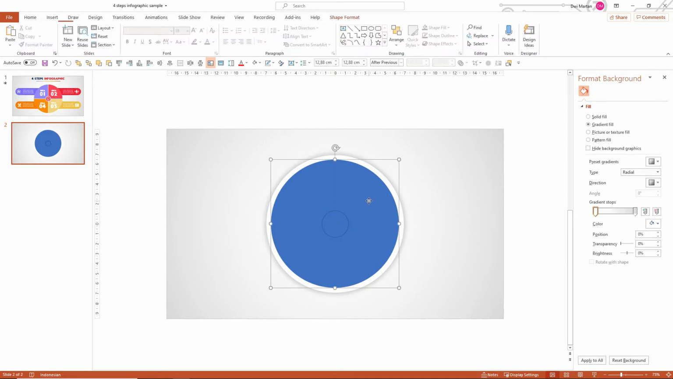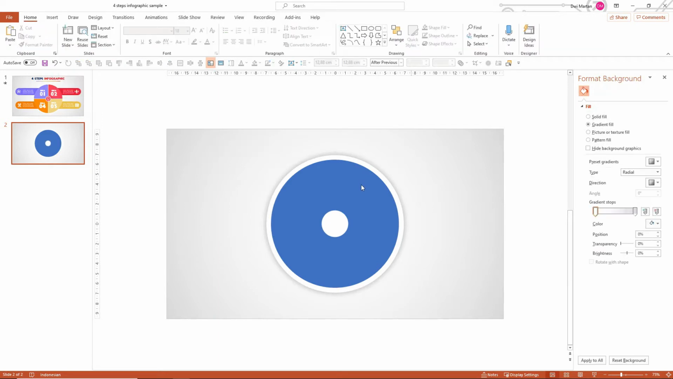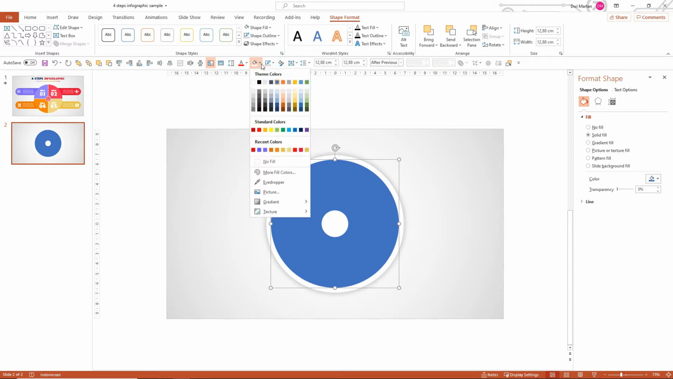Select the bigger circle and then the smaller one. Go to shape format, choose merge shapes and then choose subtract. Now we have that hole in the middle. Now we can change the color. You can put any color that you want.